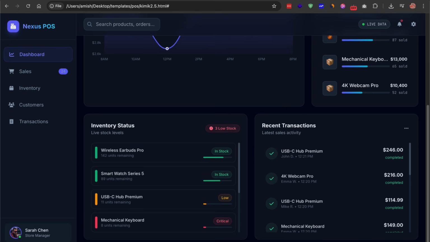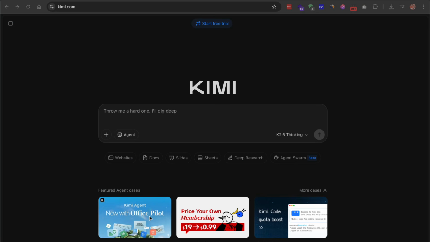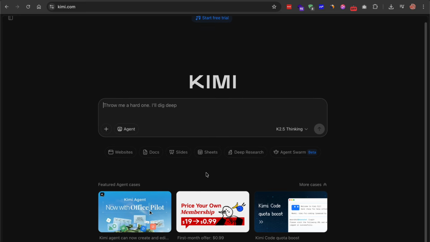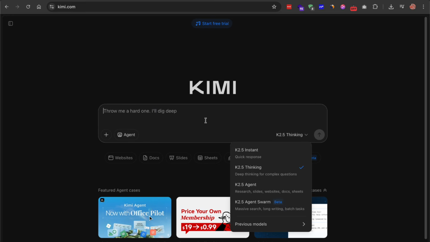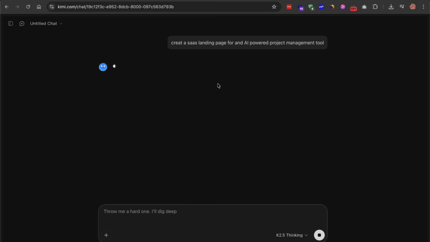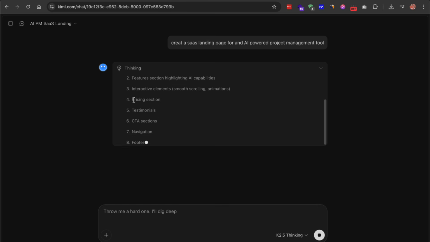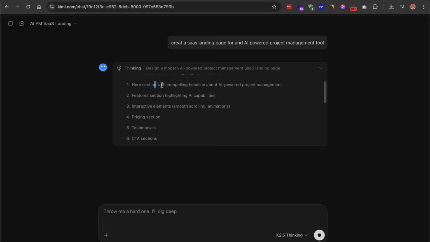Alright, next I wanted to try a SaaS landing page because that's a common use case, to see whether the model understands modern web design trends. I stayed in thinking mode for K2.5 and wrote a detailed prompt. The prompt specified a landing page for an AI-powered project management tool. I wanted a hero section with a gradient background and animated elements, a feature section highlighting key capabilities, a pricing table with 3 tiers, customer testimonials with photos, and a footer with links and a newsletter sign up.